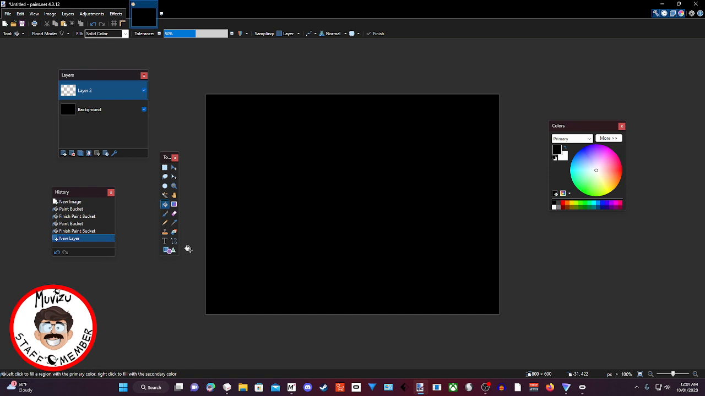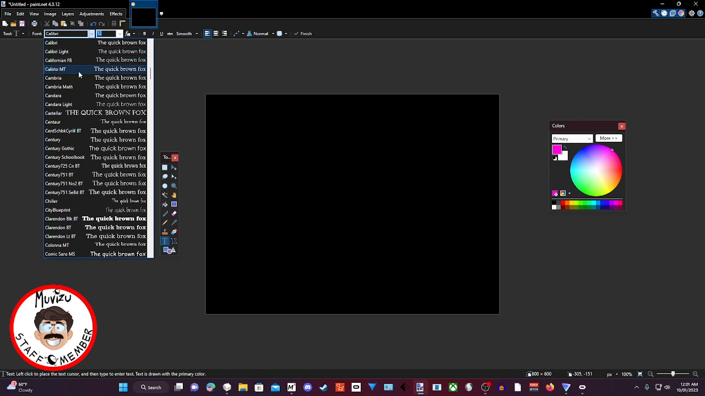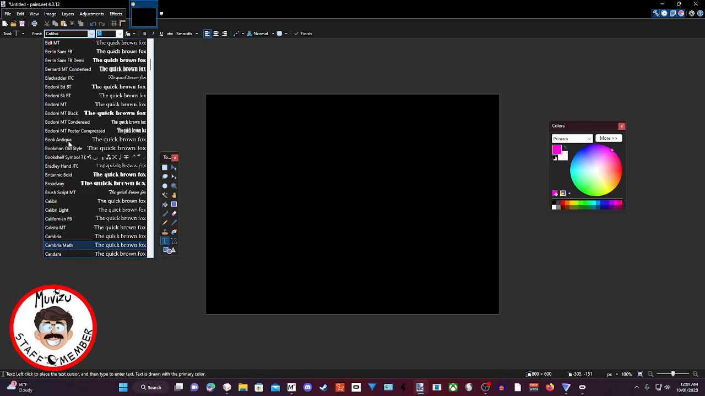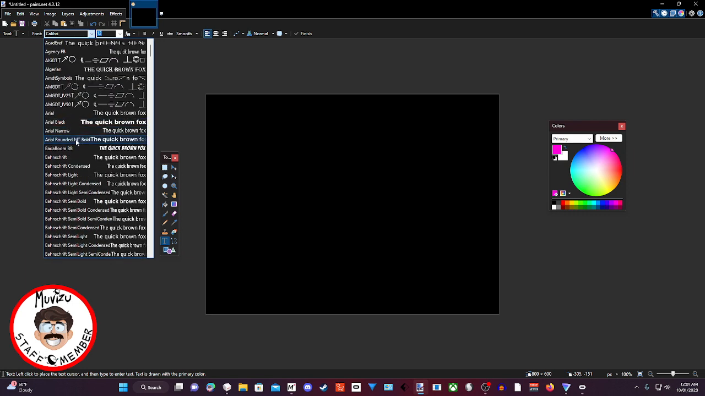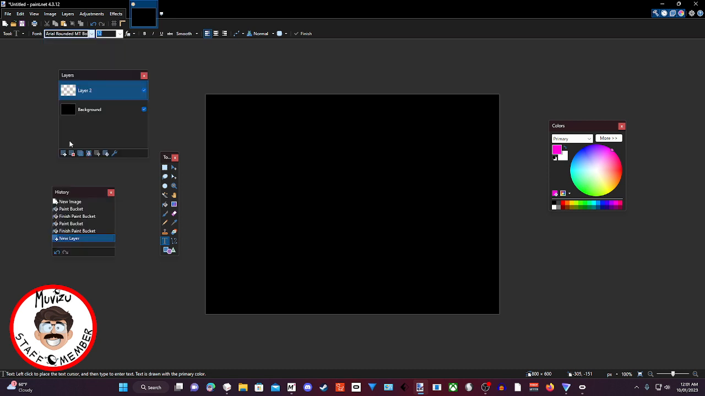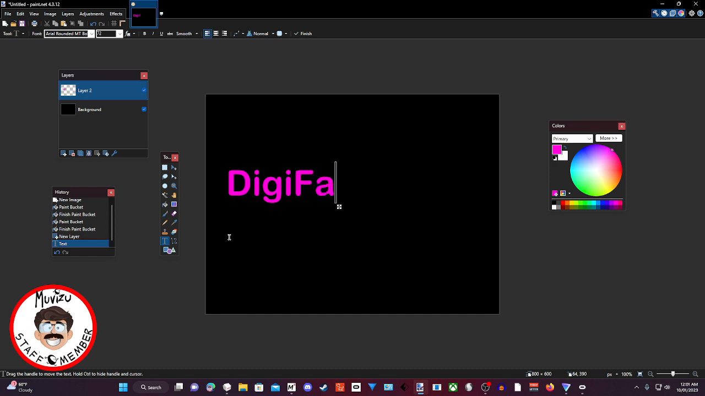The next thing we're going to do is create text using the pink color. We're going to select our text tool, go up here and find a good font that we can use. Let's see, Arial Black. I want to do the Arial Rounded, that would make a good neon sign. Let's do it at 72. Click on here and write something. I'm going to do my logo, Digifactor.